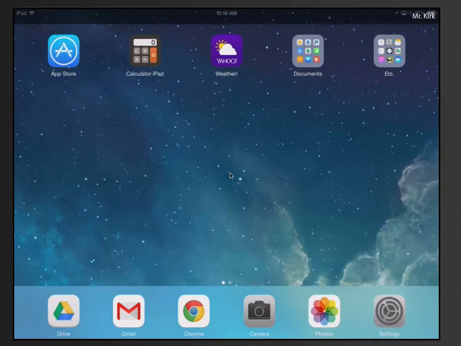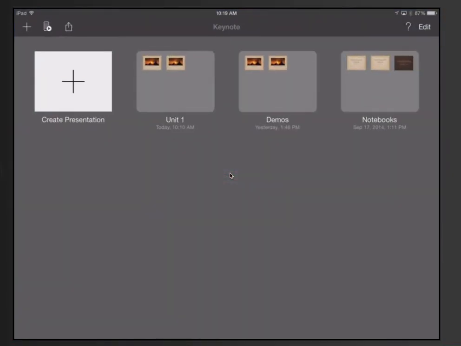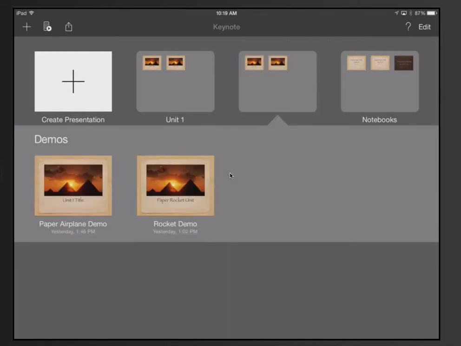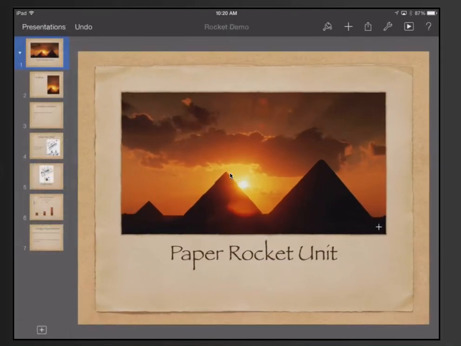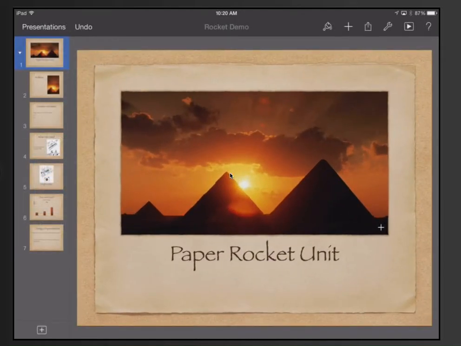So let's go ahead and get into Keynote here. And I'll run you through the basics if you've never used Keynote or you're forgetting how to do some certain things. You could always reference back to this video I'm making now. Mine's called Rocket Demo. Yours is named a little differently, but you go ahead and tap on the one that you want to open.